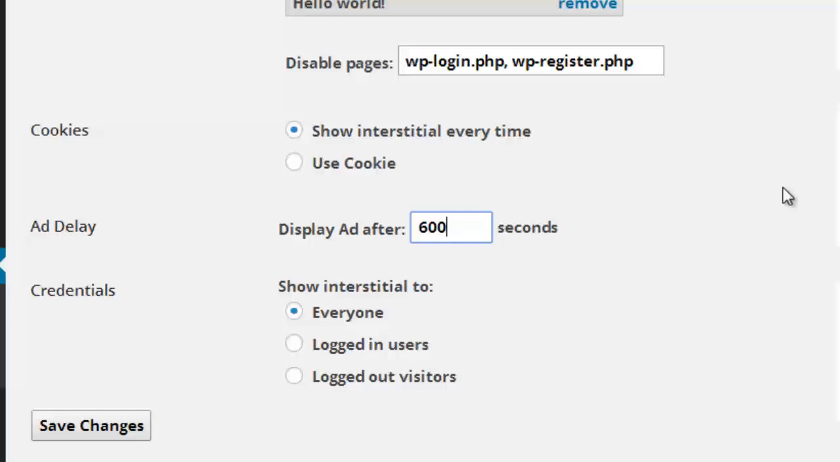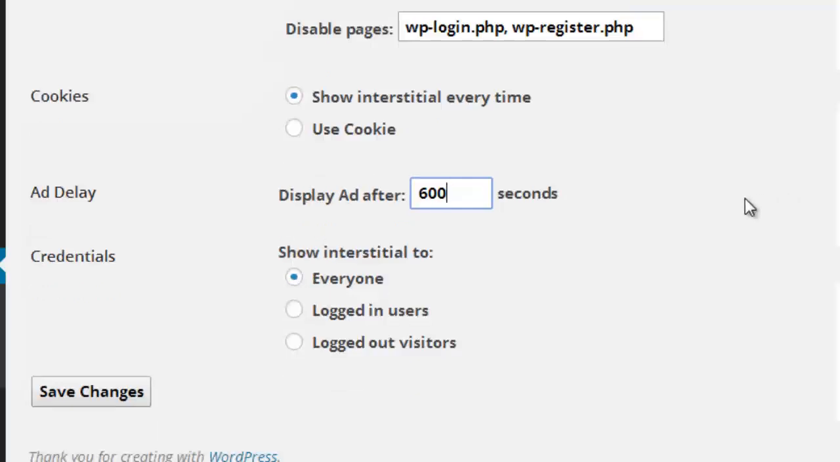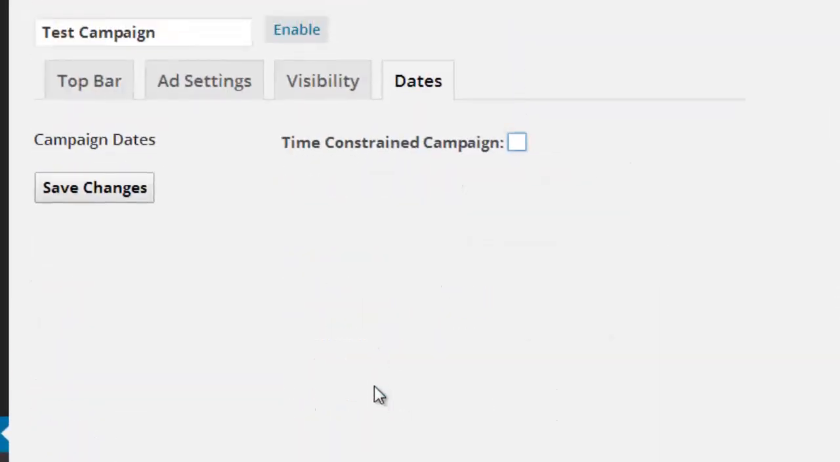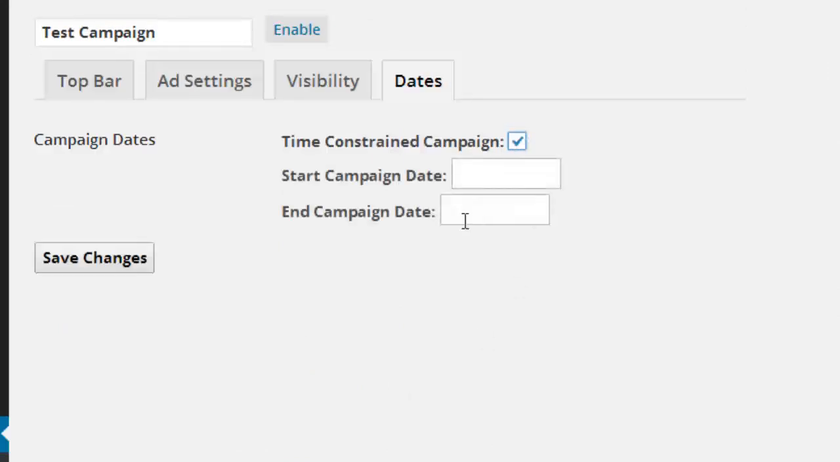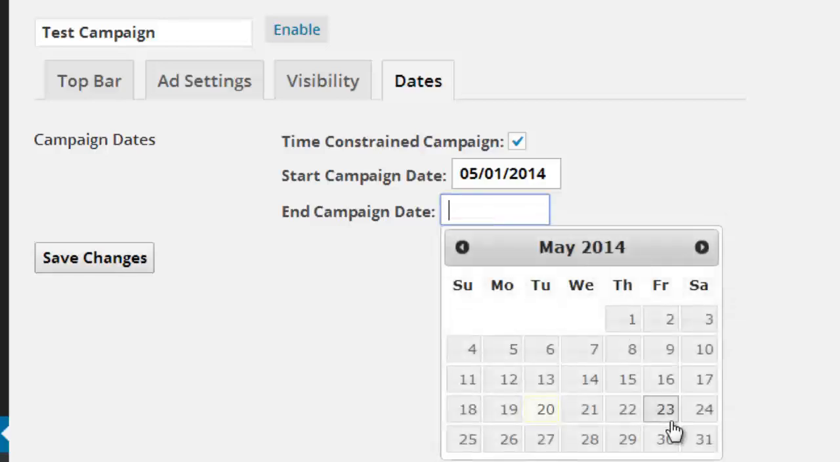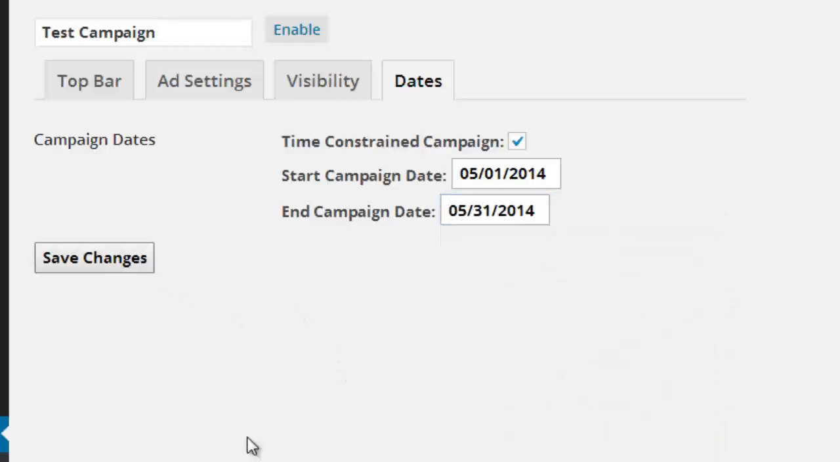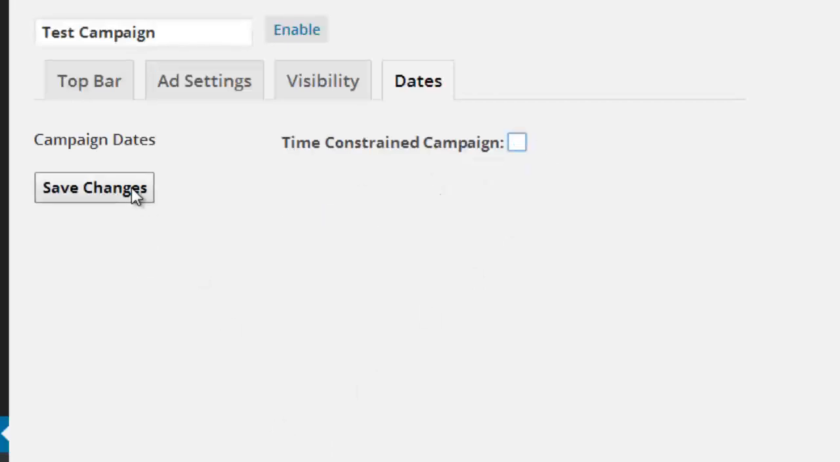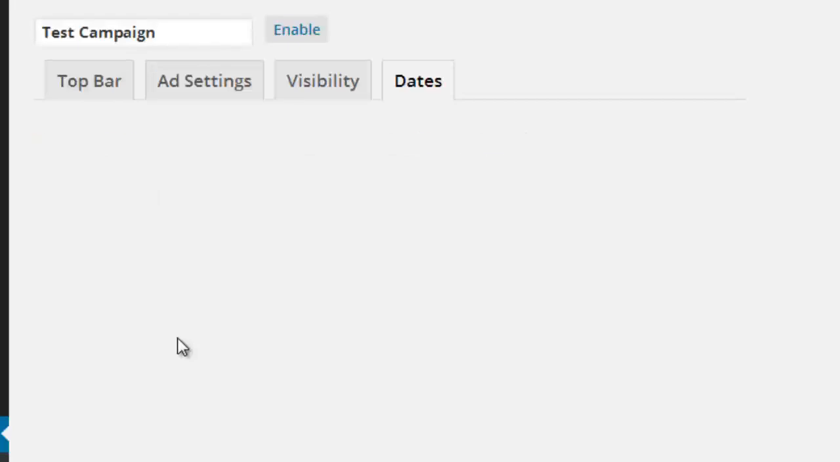You can also show the interstitial ad to everyone, or logged in users or specific logged out visitors. So this is great if you have a membership site or a site where it requires you to log in. And of course we have dates that allows you to create a time constrained campaign, which means if you click it here, you can specify a start campaign date and an end campaign date. So if you want to do that, you can do that. Or if you don't want to specify a date and you want it to run at all times, you can do that as well.